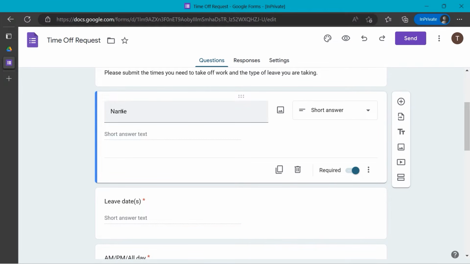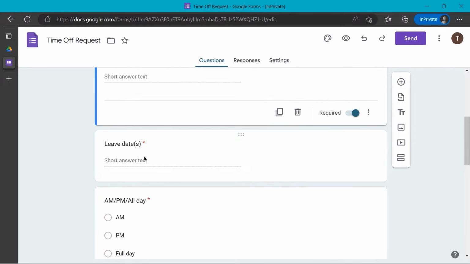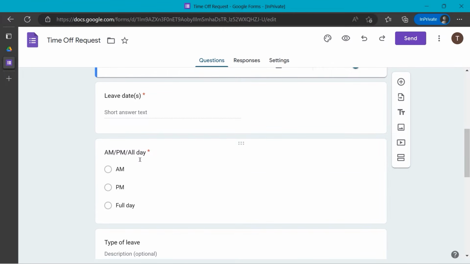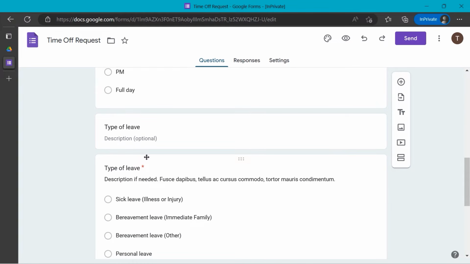So it wants the person's name, and the type of answer is a short answer text. It's asking for the leave dates, short answer text, so like January 15th through January 20th, something like that. It wants to know if you need AM, PM, or all day. It has two type of leaves. One is a description and it's optional, and the other one gives the choices. It almost looks like Latin text as a placeholder there.